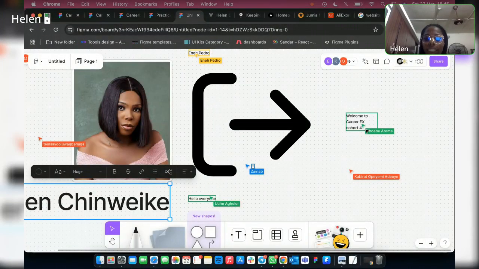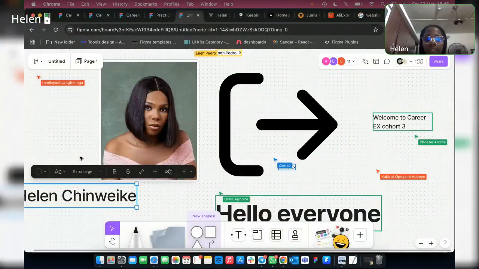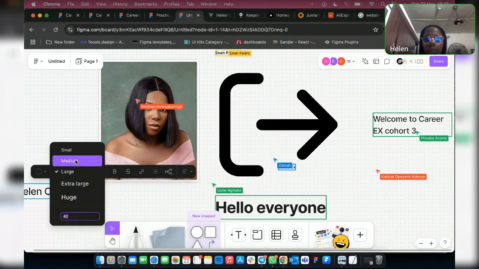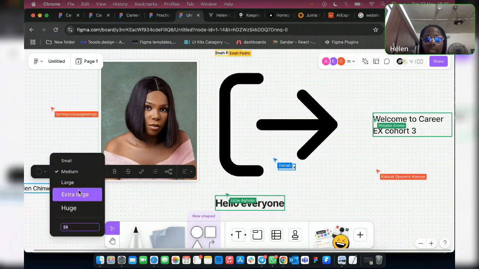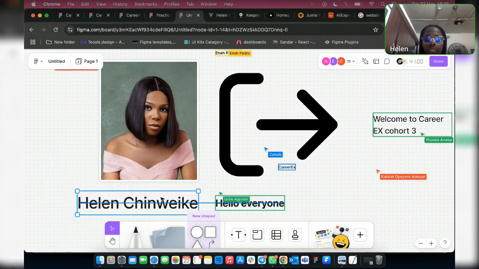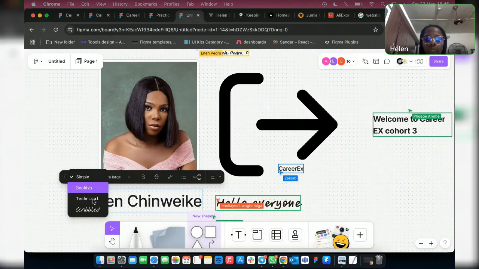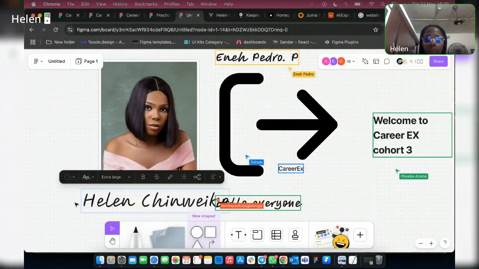You can make your text large. You can come to this place and make your font size extra large, large, or medium. I'm going to make my own large, and I'm going to change the interface. I'm going to use this one, and I'm going to change the color to this color. I'm just going to change this color to red.